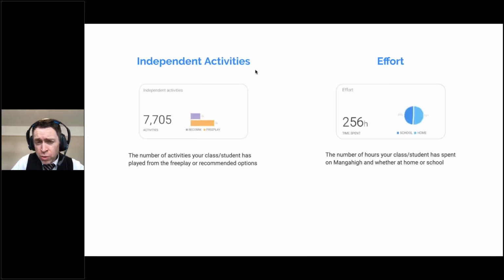There's the independent report, which allows you to see progress and understanding based on the activities that the students have been trying themselves. So that's anything the students have tried independently. And finally, there's the effort report, which simply measures the amount of time that students have spent working on Mangahigh.